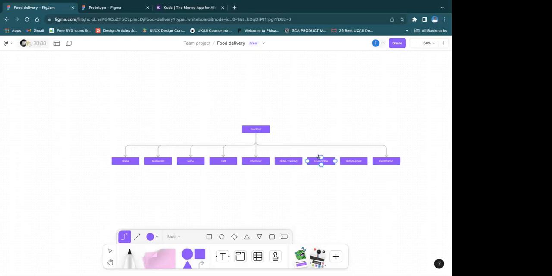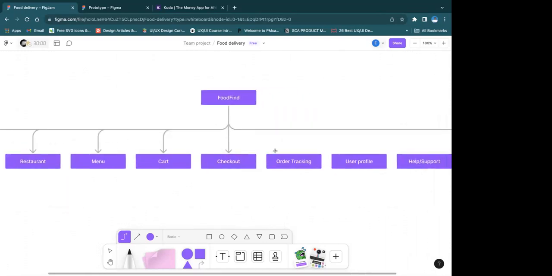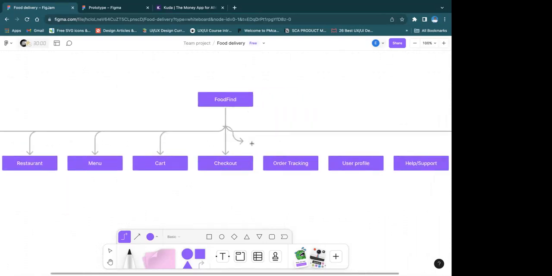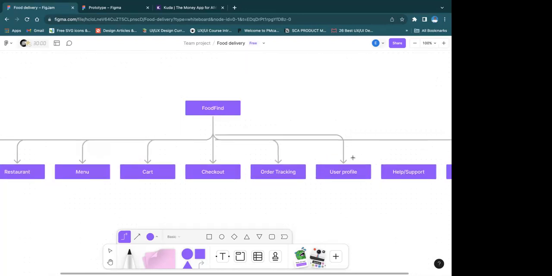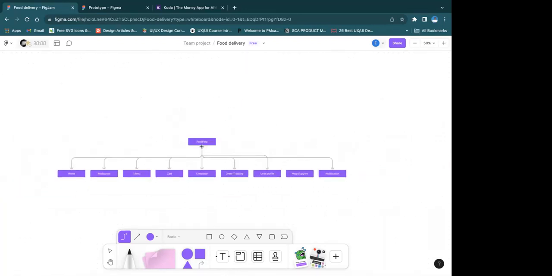So let me delete this one. I want it to be straight. Okay. So it's not as neat as I want it to be again. But the truth is, this is the only one that is not neat. Sorry.